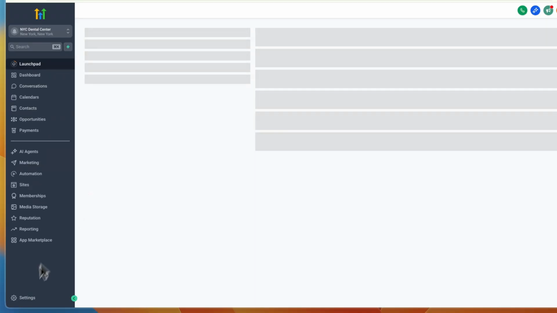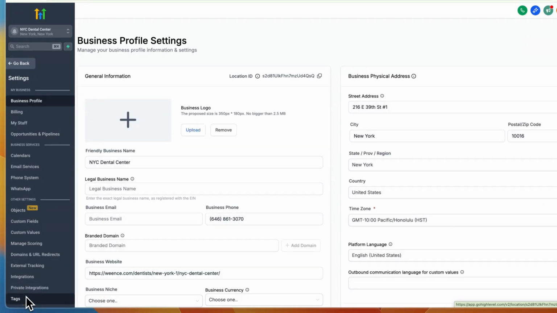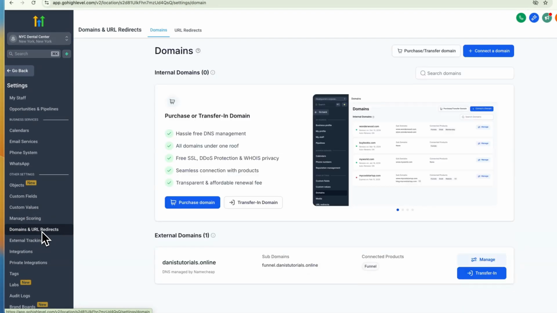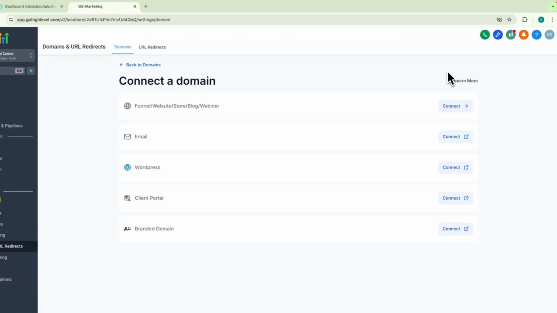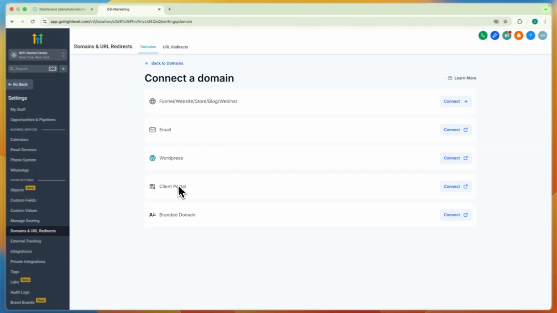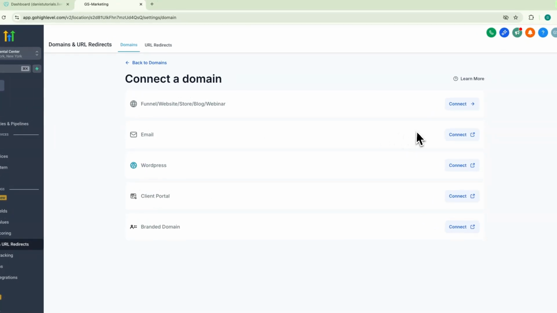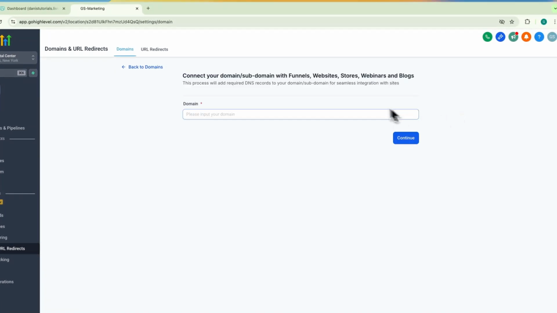Now, after doing that, go into the settings of your sub-account. Then from within settings, you want to go into domains. So you can see that here under other settings, domains and URL redirects. Then here click on connect a domain and choose what you want to connect it to. So most often that will be funnel, website, store, blog or webinar. You can also connect it to your client portal, to your WordPress website, or you can connect your email. But from here I'll do a funnel, website, store, blog or webinar and click connect.